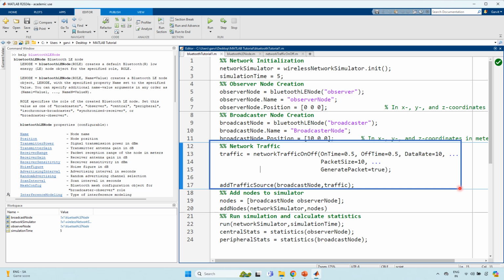In this next section, I have created a network traffic on-off object. In wireless communication, network traffic means transmission of data packets, and since here we are talking about on and off state, the model will generate packets with a fixed interval only during the on time. In the off state, no packets will be produced. The data rate here is defined in kbps and the packet size is defined in bytes.